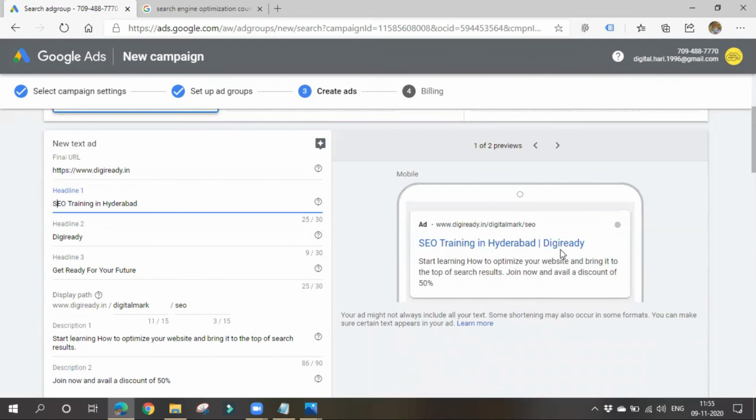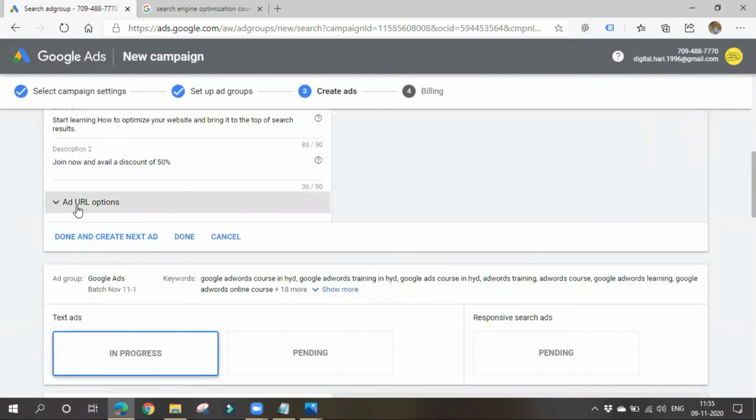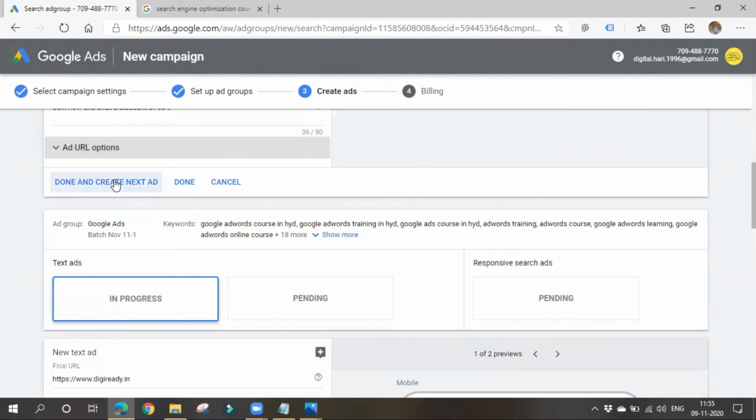Right, it will show up like this. First headline here, and the second headline is separated by a pipe symbol. This is known as the pipe symbol. I'll say more about it later. So done, and create next ad.